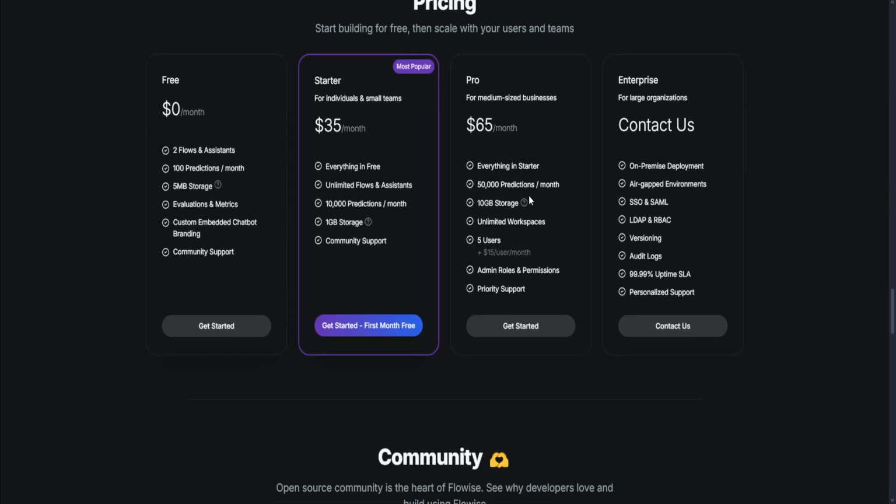For the pro plan though, for $65 a month, you get everything in the starter, everything in the free, and 50 plus predictions per month. You can also get 10 GB storage, which is also adjustable. It depends on your plan. You can also get unlimited workspaces, up to 5 users, which is $15 per user per month. You can also get admin roles and permissions and priority support.